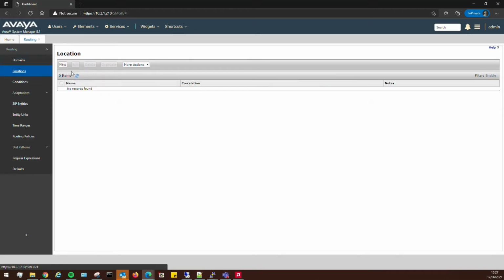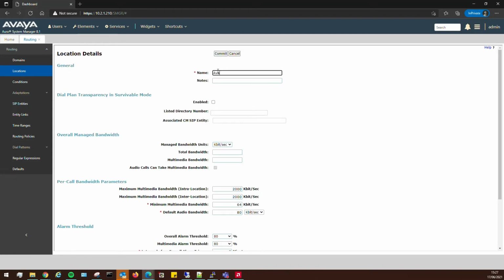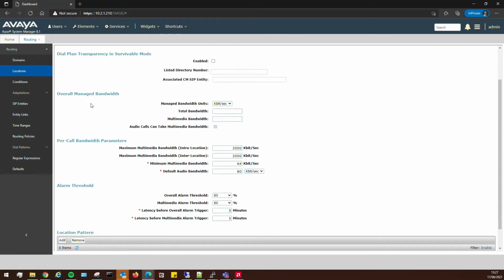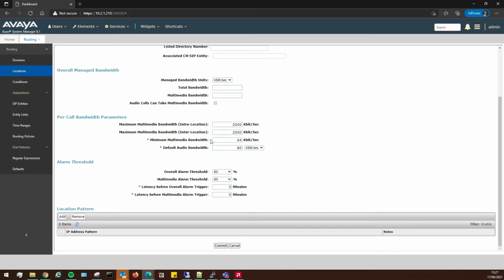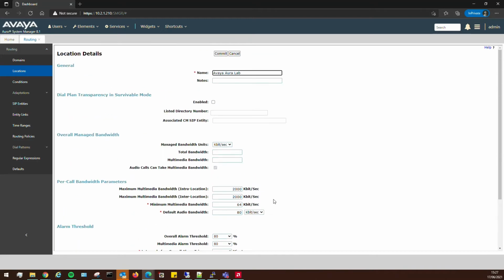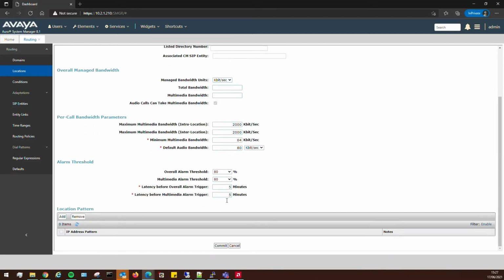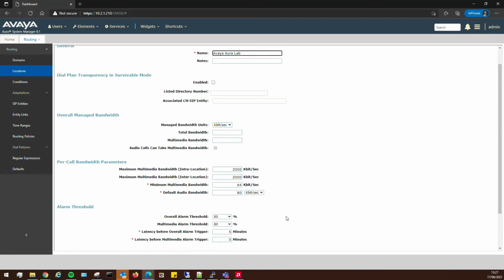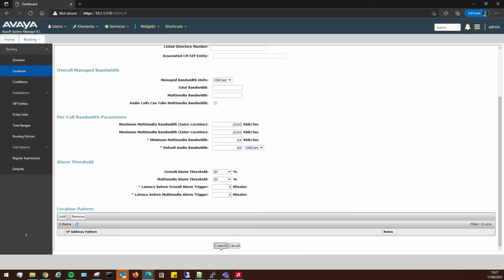And what we have to do is just to create a location. So go to locations, click on new, and we'll just call this Avaya Aura Lab. There's lots of different parameters you can put in here. You can enable dial plan transparency and survivability mode. You can also manage bandwidth to other locations and stuff like that. You can also do location patterns as well, so you can specify IP address ranges so they're recognized as coming from that location. But for the time being, we don't need to worry about that. All we need to do is just have a location, and all of these can be modified at another date or another time anyway. So we'll just click on commit.